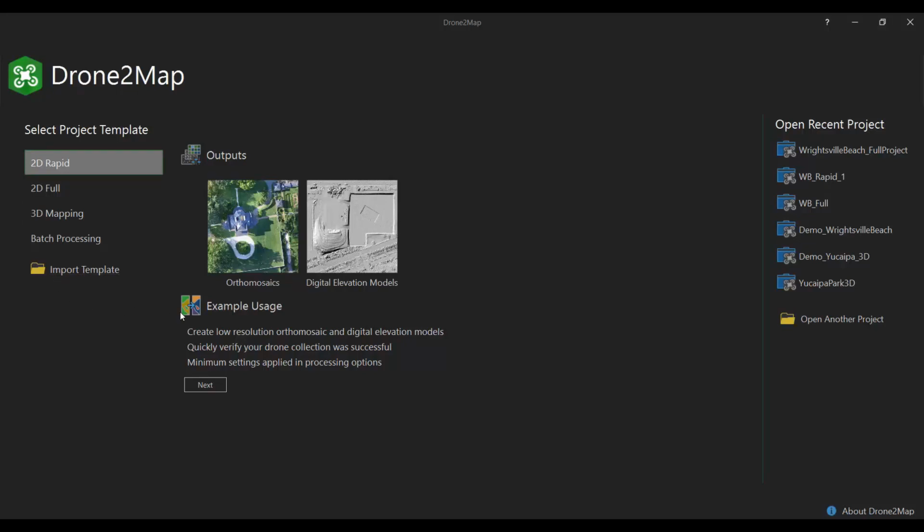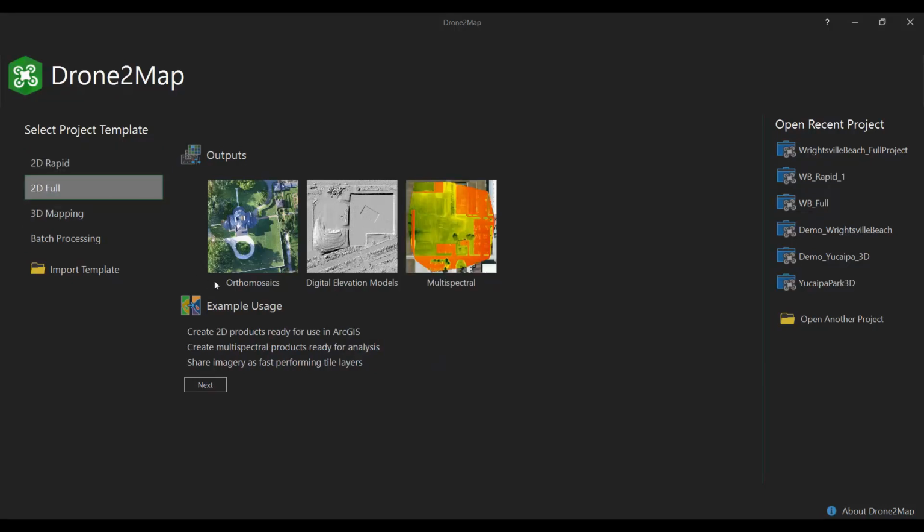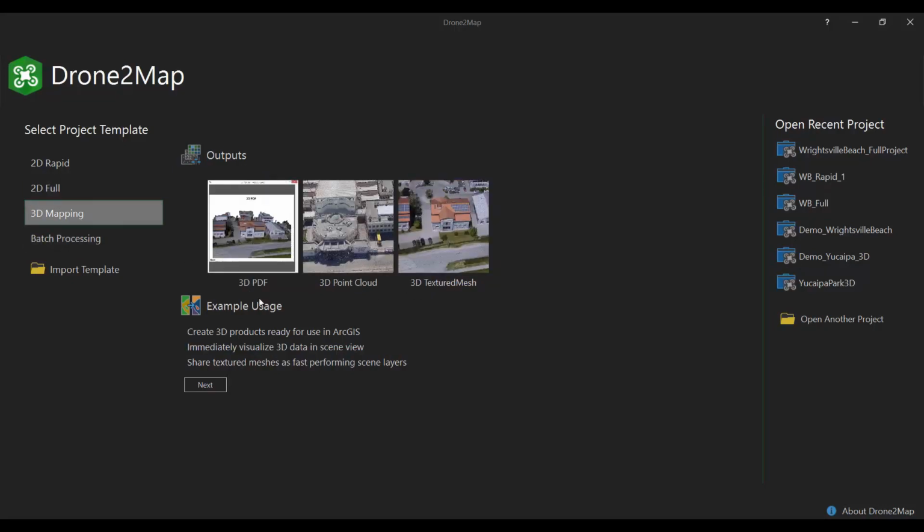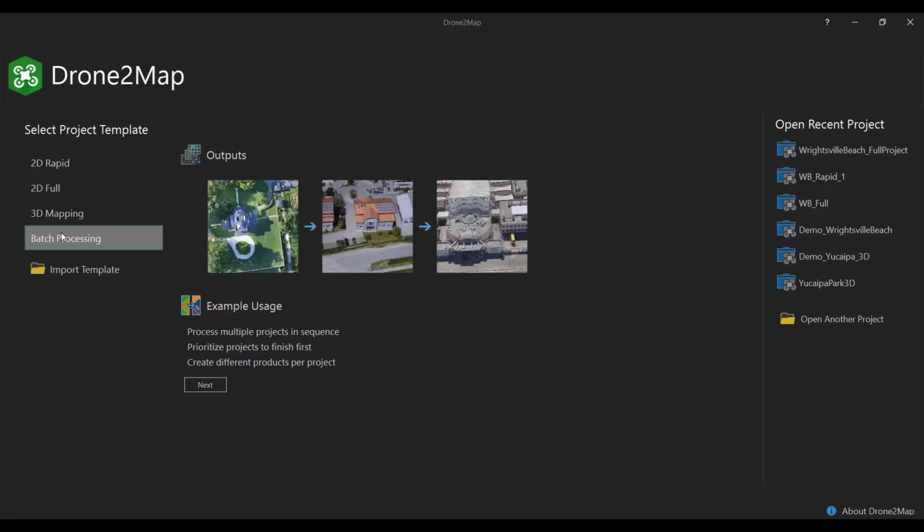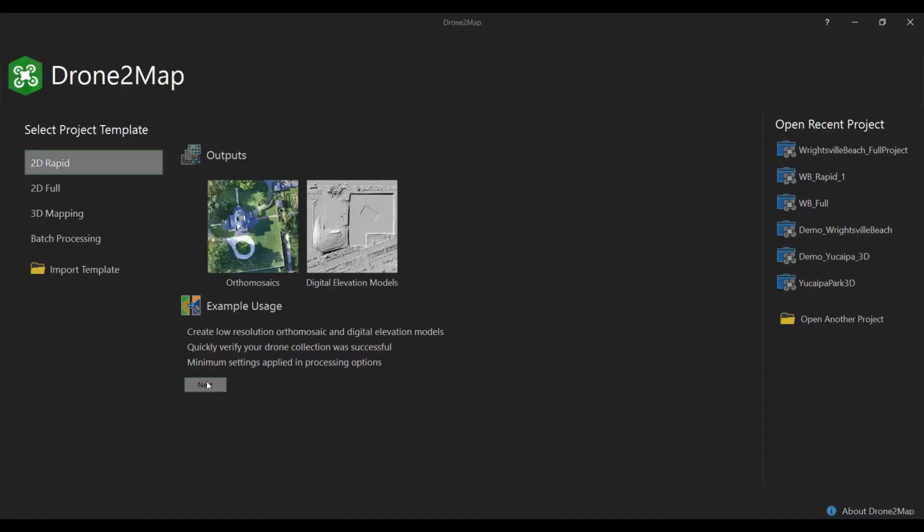For example, the 2D Rapid allows you to create low-resolution orthomosaics and elevation models, allowing you to quickly assess the results of your data collection effort. The 2D Full allows you to create full-resolution orthomosaics, elevation models, as well as multispectral imagery, depending on the sensor you're using. 3D Mapping is set up to create 3D products like point clouds and 3D meshes. It's important to note that you can completely customize these templates to fit your needs.